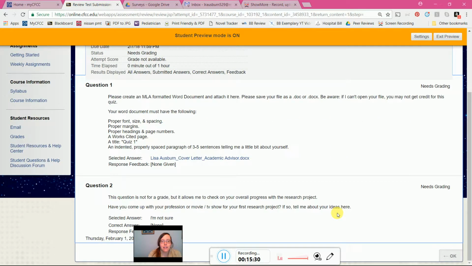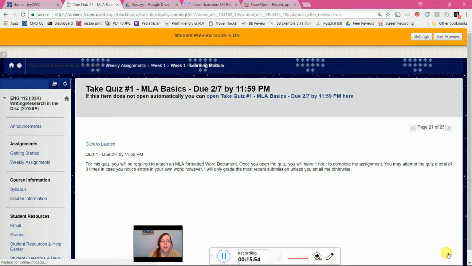And if there's instant grading, like if it's multiple choice or fill in the blank or something like that, then your grade will show up pretty instantaneously, and then you can go here and see what you submitted and what grade you got on it. Now I have to physically grade this, so it's going to show up as needs grading, which means I have to go in and grade it.